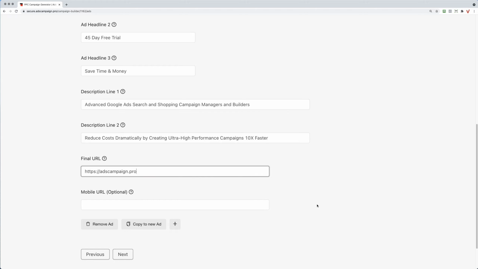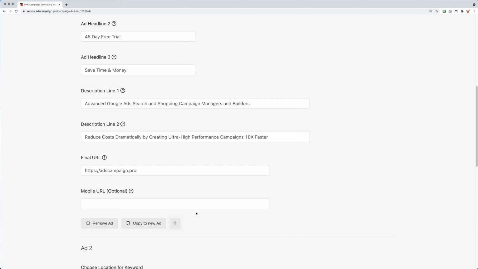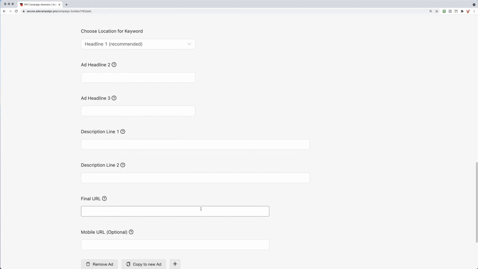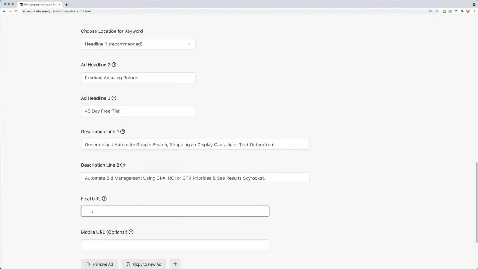It's always recommended to split test a minimum of 2 ads at a time. To create your second ad, click the plus button again. Alternatively, click Copy to New Ad to duplicate the first ad so that changes to the original text can be made. When you have completed creating your ads, click Next to move on to Step 4, Ad Extensions.